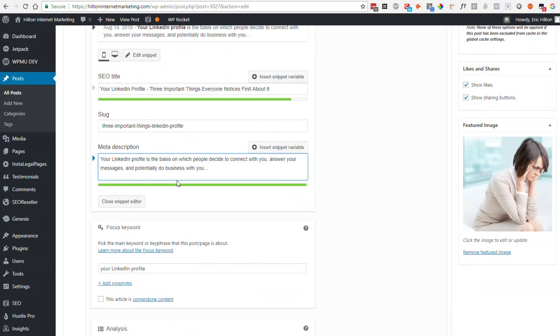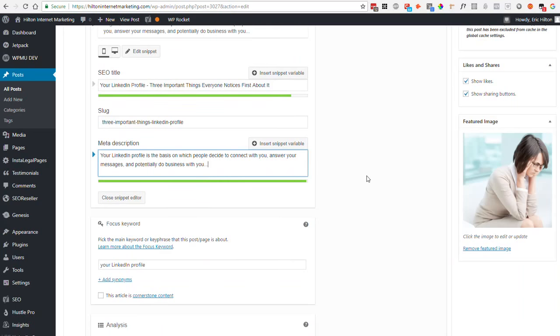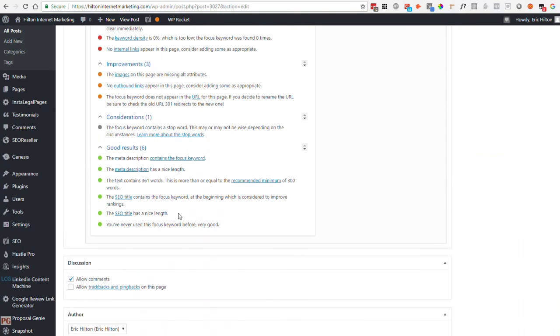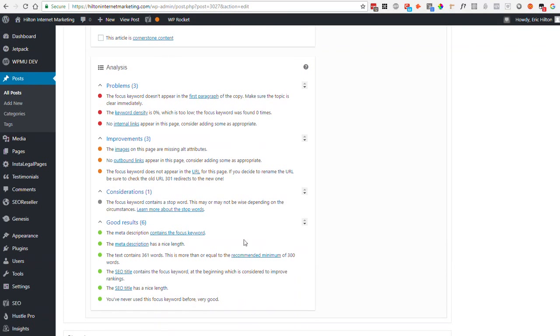And if I make it much shorter, it also will show up orange here saying that it's too short. And so then also we have the recommended minimum of 300 words, SEO title contains the focus keyword, SEO title has a nice link, you've never used it, okay. All right, so then there's also some improvements here we can make. And first we want to actually look at images.